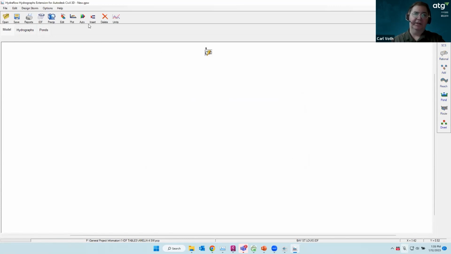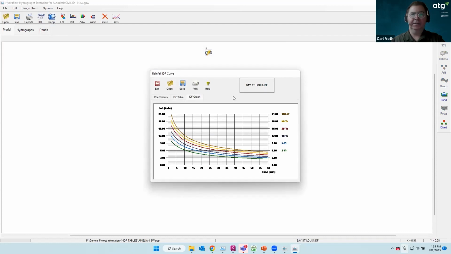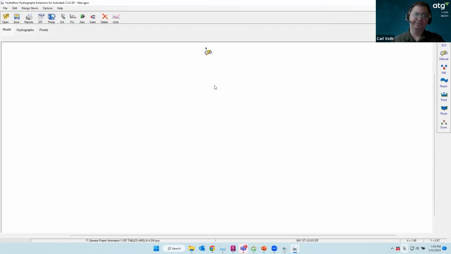Now there's something that I forgot to check, and that one has my IDF curve already set for it. So I am correct. So this is our pre-development storm. And so I'm going to right click this and drag this little storm with a little lightning bolt through it over here.